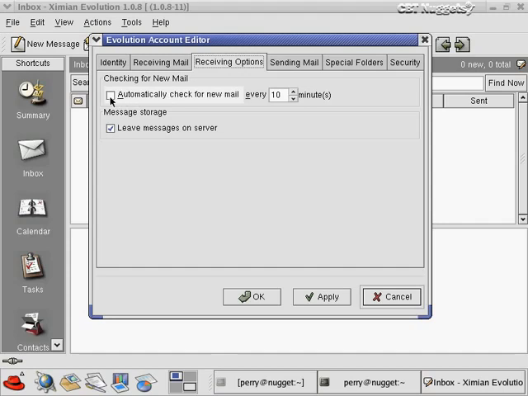You can have it automatically check for mail, and you can also choose to leave messages on the server. I don't have this box checked, but I do have this one checked to leave messages on the server, because if you pop messages off the server and you don't have this box checked, then they're gone from the server, and the only place they are is on this particular machine. I like that one central storage location for my email messages, so no matter where I check email from, I will be able to access all of the mail messages I've ever gotten. So that's why I choose to leave messages on the server.